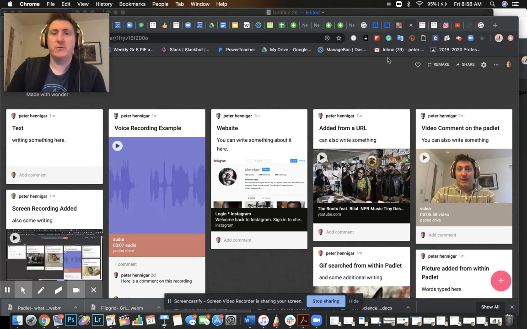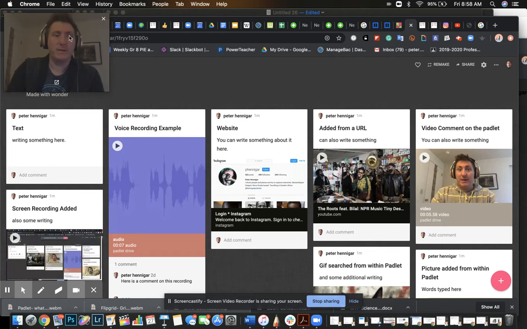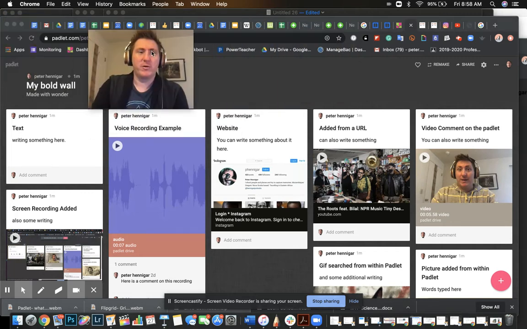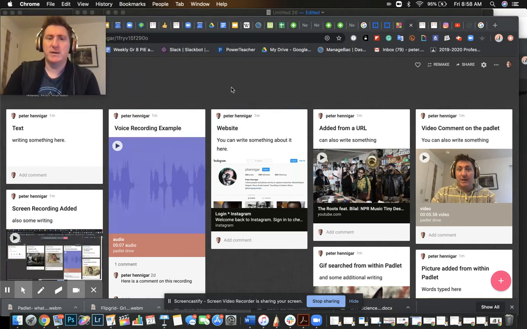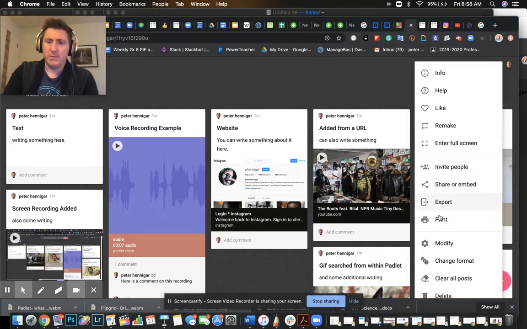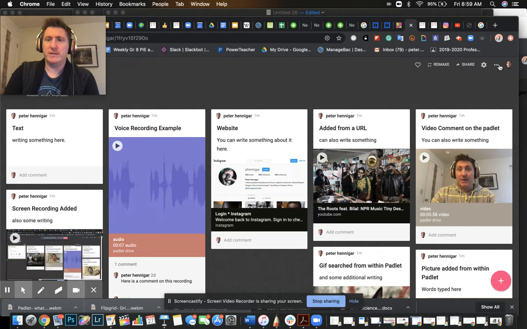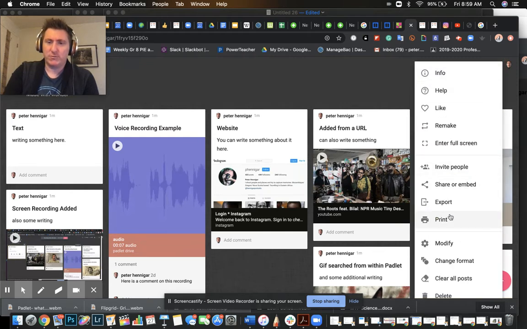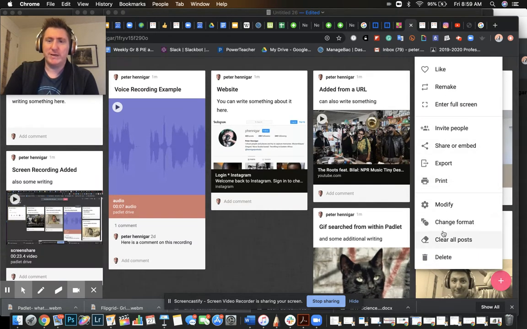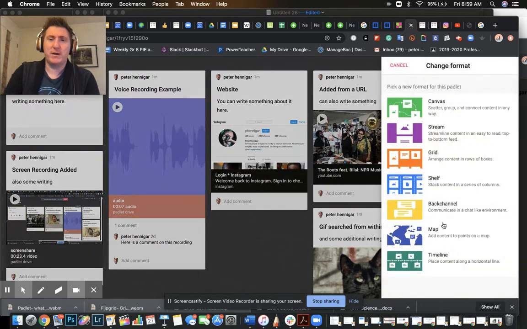If you go to your Padlet that you've created, there are actually a lot of different formats that this Padlet can take. I've shown you this one before if you watched one of the other videos. If we go to these three little dots, we can scroll down to the bottom and look at changing the format of the Padlet. There are a whole bunch of different formats that you can choose, which you might want to use in a lot of different ways.